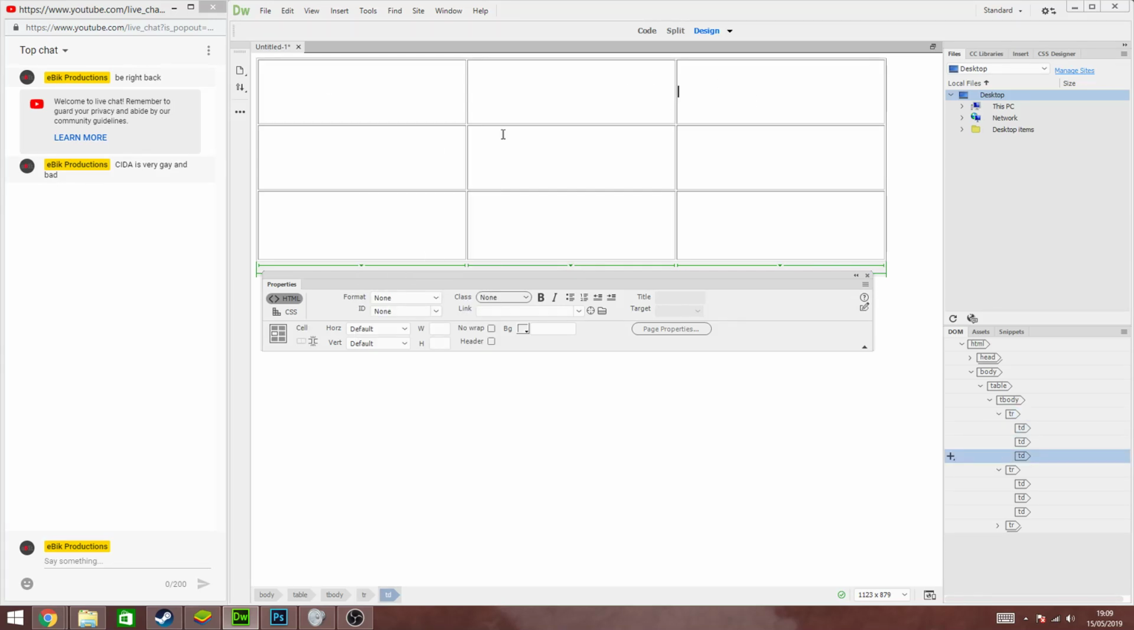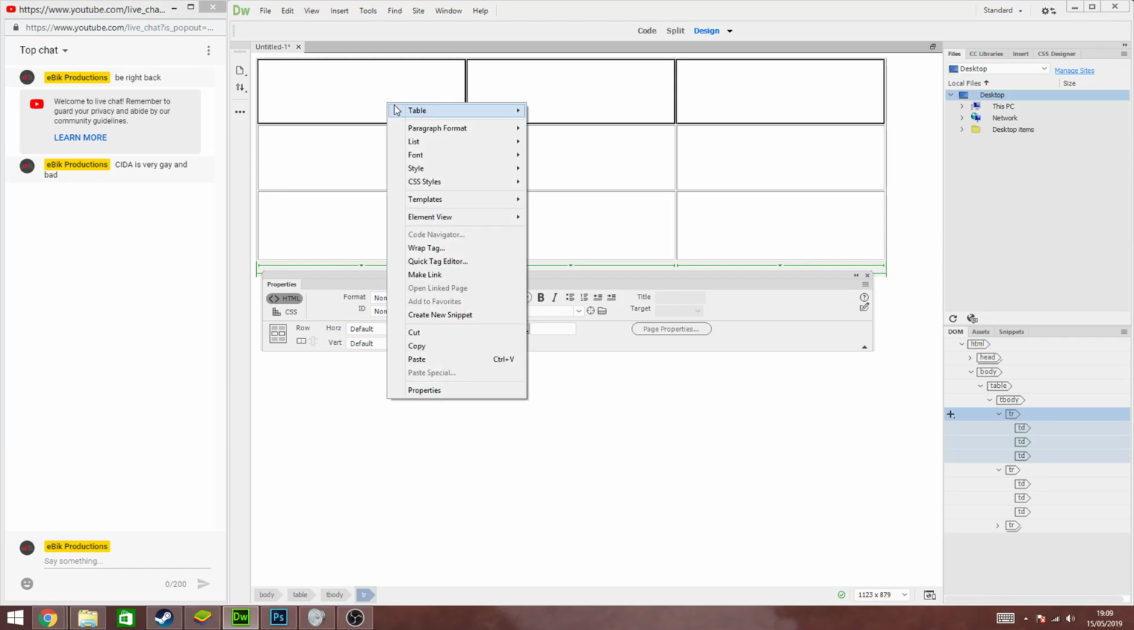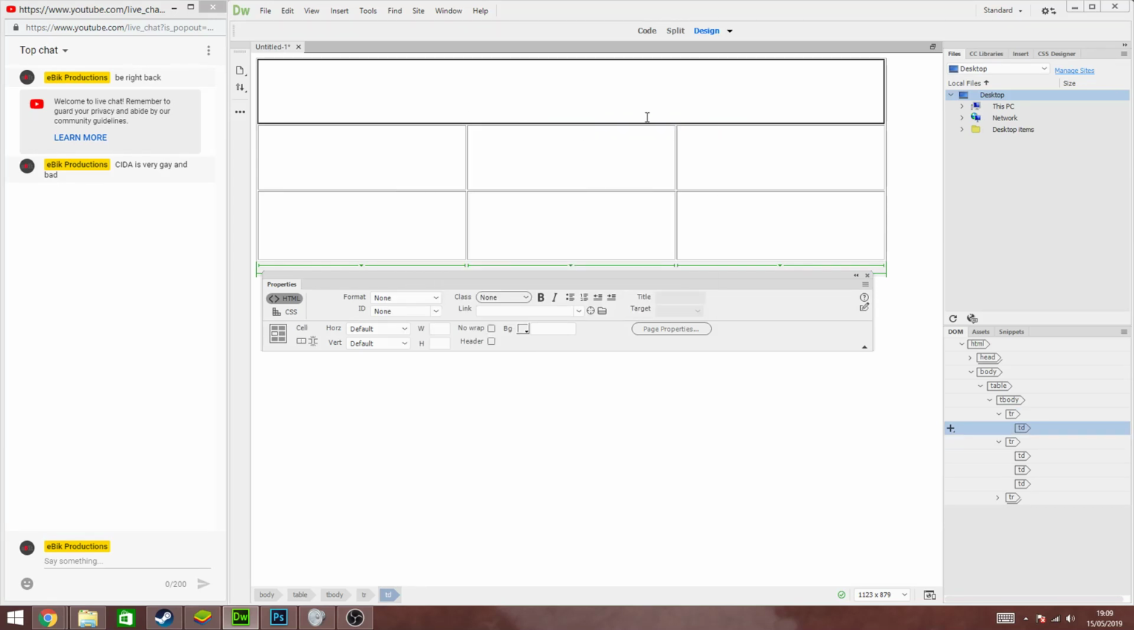Because these are all individual cells, just click on one, hold and drag, right click, table, merge cells, and you'll be able to code the cells.